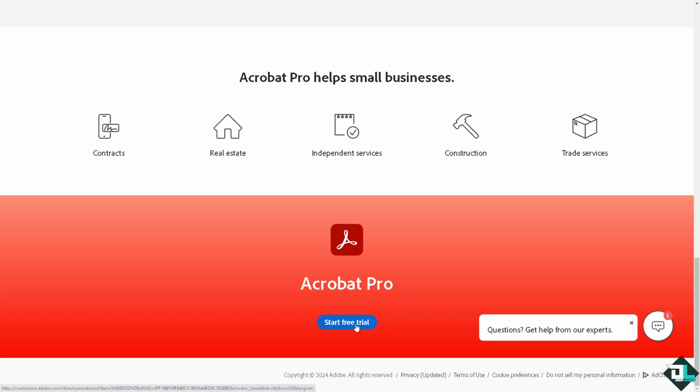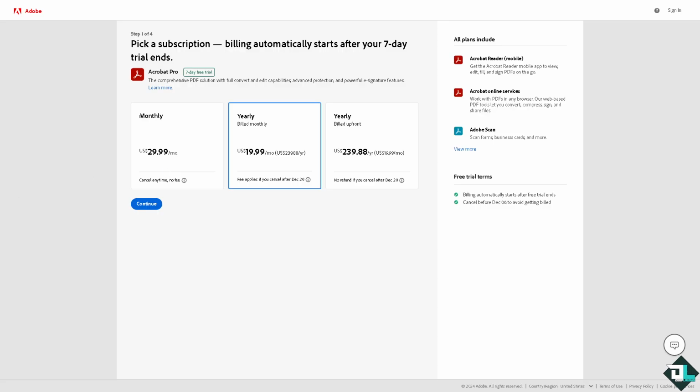If you click this blue button here, you would be forwarded to this page wherein you have to pick a subscription, which has billing that automatically starts after your 7-day trial ends. All right, so you have two options. Is it going to be monthly, which is $29.99 per month, and you can cancel anytime, no fee. That's guaranteed. If you want to be billed yearly, that's going to be $19.99 per month. And for yearly, which is billed upfront, that's going to be $239.88 per year. No refund if you cancel after December 20 or whenever you started the free trial.